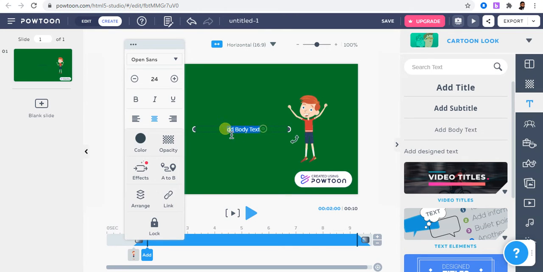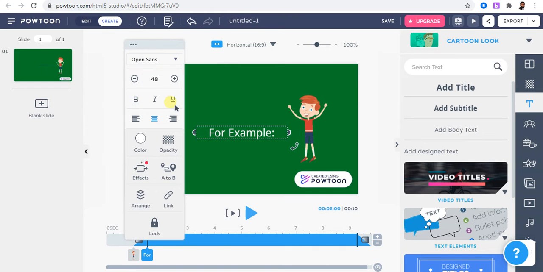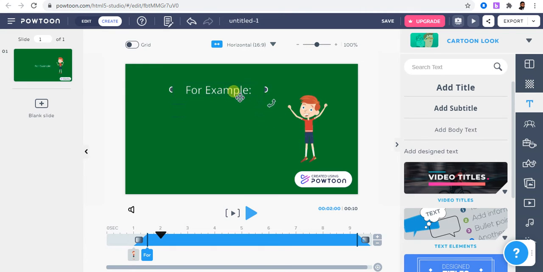And paste it here. Control V. You can select it, change the font, or change the font size and font color, all other settings that we can do. Or you can make it bold, italic, or underline as your requirement.